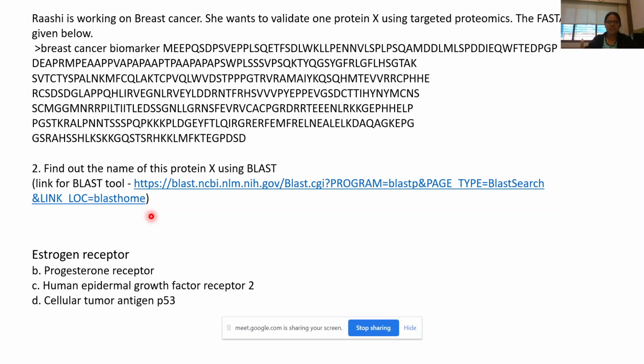of this particular sequence. Rashi is working on breast cancer. She wants to validate one protein X using targeted proteomics, and the FASTA sequence is given below. So this is the objective of our Rashi, and here is the second question: find out the name of protein X using BLAST. I will give you the link in the chat box as well as this FASTA sequence. It's a protein sequence, and from that you have to find out what the protein is.